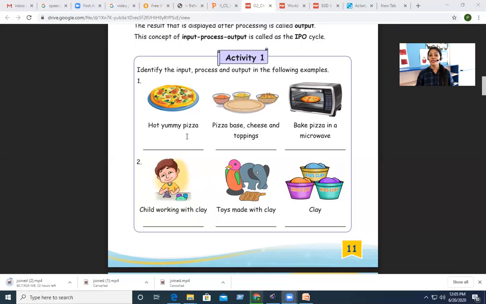Now coming to the second one. In the first picture, I can see a child working with the clay. He is doing something with the clay, isn't it? In the second picture, I can see some toys made with clay. In the third picture, I can see clay. Okay, so what is the input here? The input is the clay. First we need clay, isn't it? So that is the input.